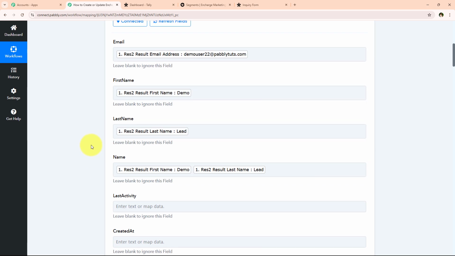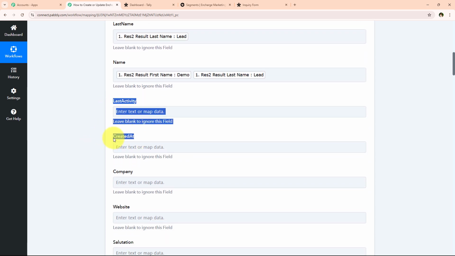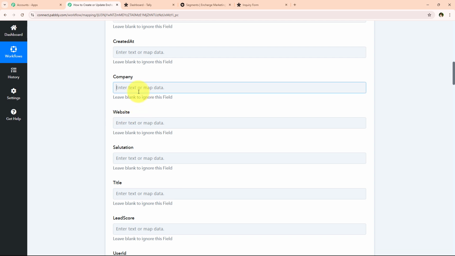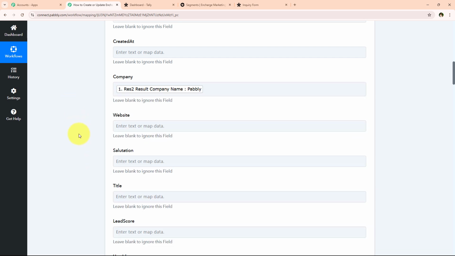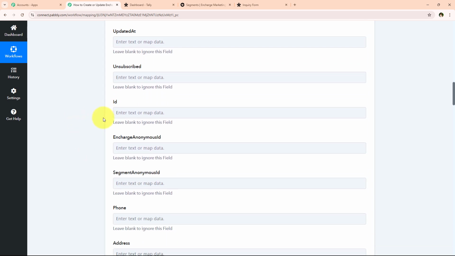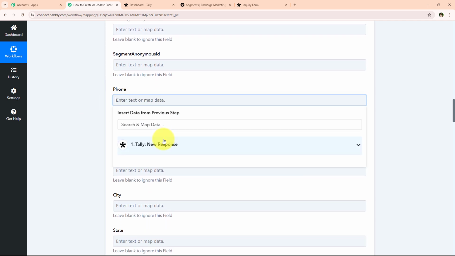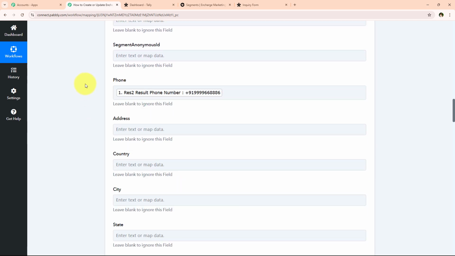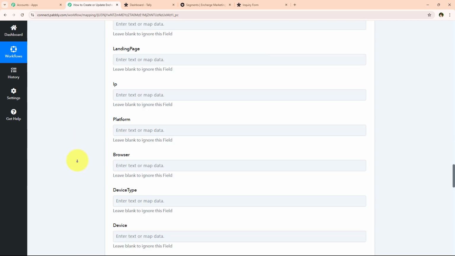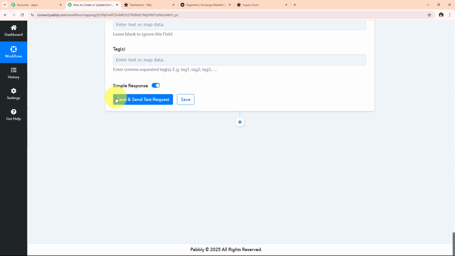We are only going to fill in the required details. So as you can see, both of these are not required, so I'm just going to leave them blank and we're going to fill in the company name. And as you can see, all of these details are not required details. We're just going to fill in the phone number right over here. We're going to move on forward and then go towards this save and send test request button.